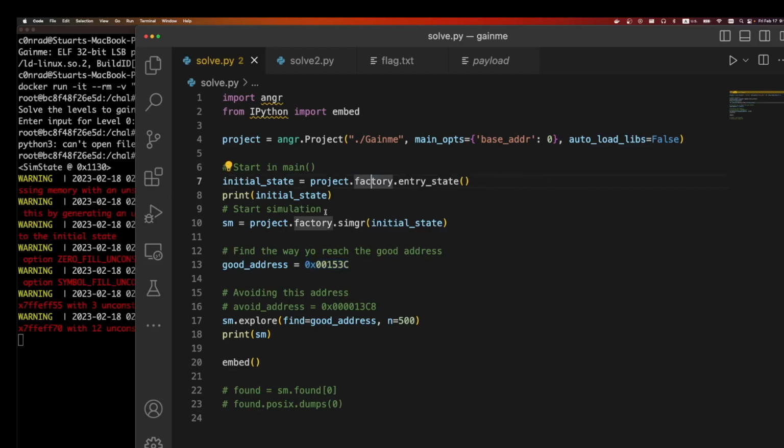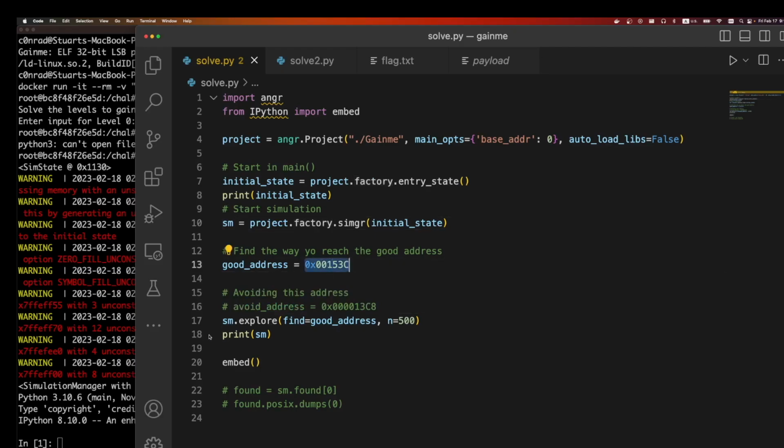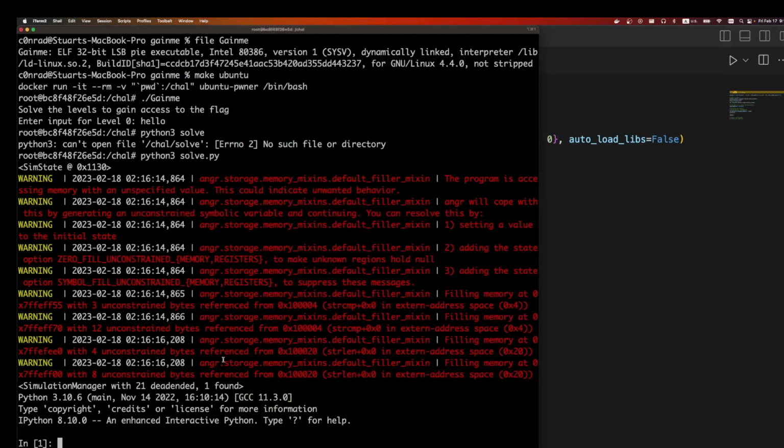We create an initial state, and we create a simulation manager. There might be multiple states that you need to manage at the same time, and this will just be a nice wrapper for it. We then say, hey, I want you to explore around until you can get to this address. And when you get there, just print out what you found. And so it says it was able to find one possible path that gets us there.